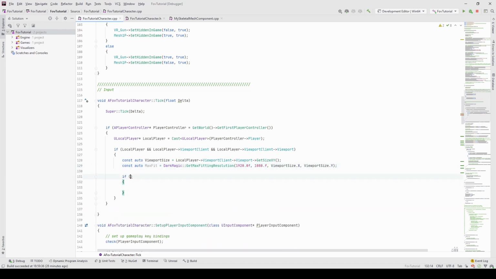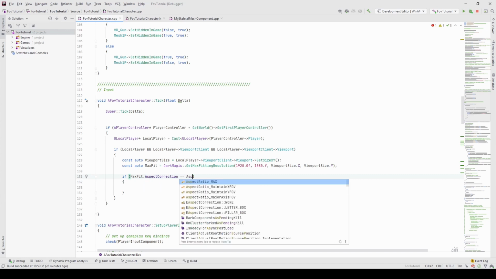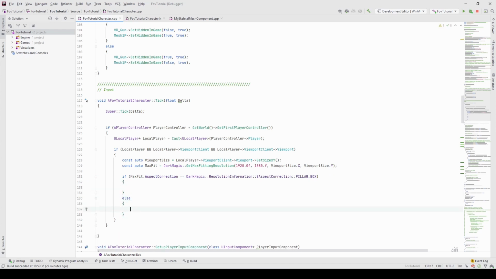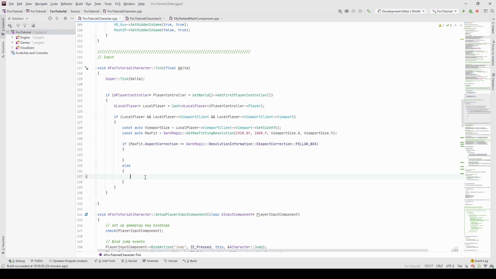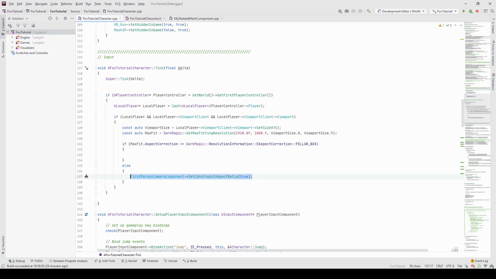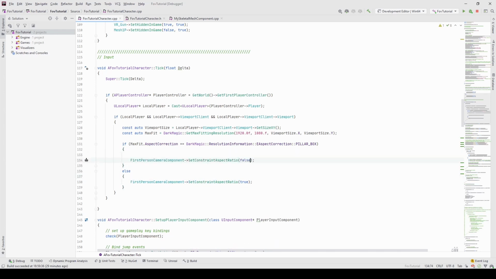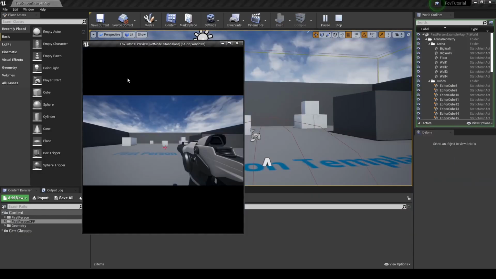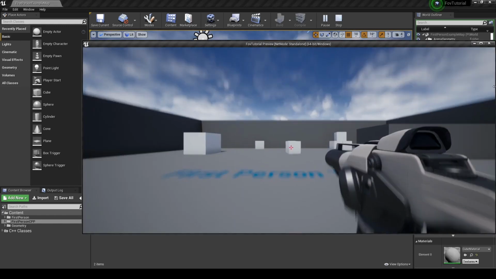Here we can check if the max fit is a pillar box, or if it's a letter box or something else. If this is not a pillar box, we want to constrain the aspect ratio on the camera. If it is a pillar box, we don't want to constrain it. And that's basically it for the letter box. Let me demonstrate how this looks. So we only have a letter box, but we don't have a pillar box.